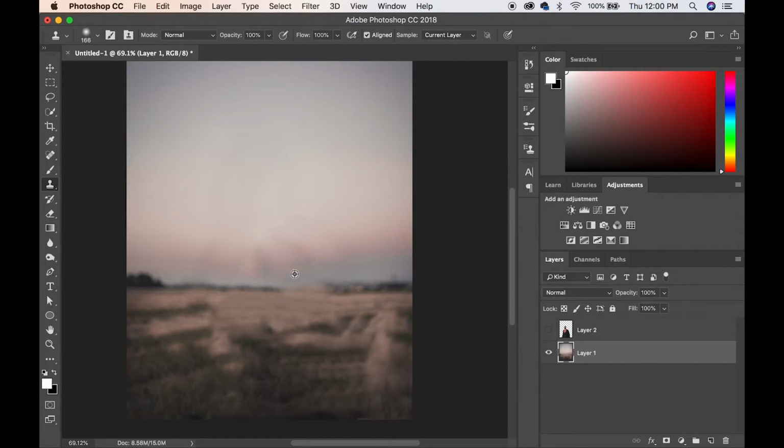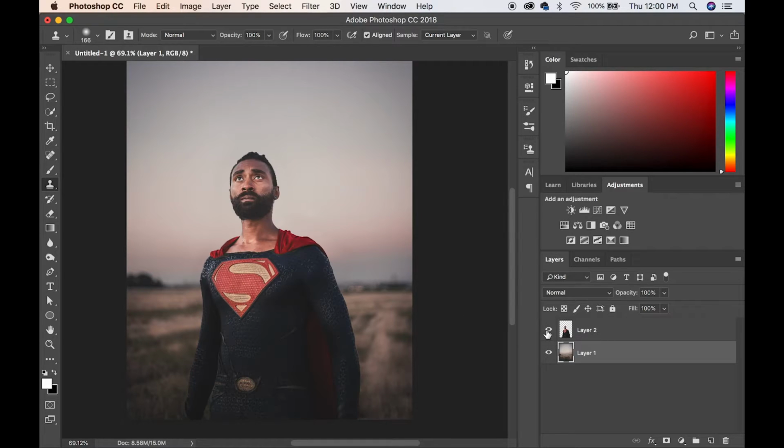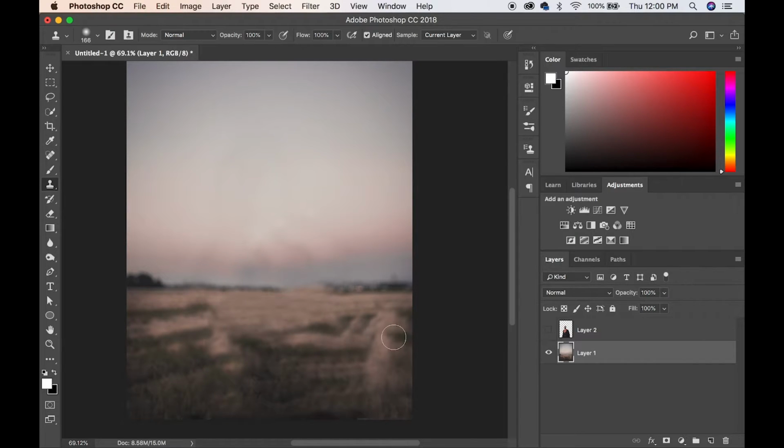Alright, so this is for the sake of this tutorial. So this is pretty much how it's going to look in the background. And then when I put myself in, here we go. There we have it. Oh, let's see one more thing here. And the bottom here.